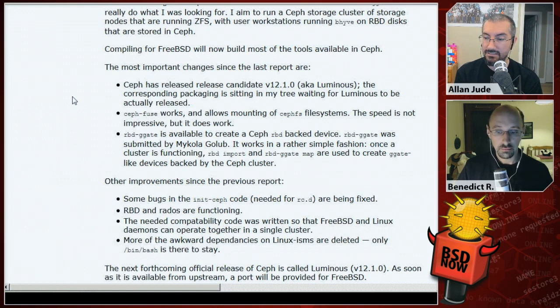The rbd-ggate was created by Mykola Golub and works in a rather simple fashion. Once a cluster is functioning, you do rbd import and rbd-ggate map, and then it's used to create a ggate-like device that actually talks to the Ceph cluster. So you get a native FreeBSD block device that's actually backed by multiple physical machines. Cool.